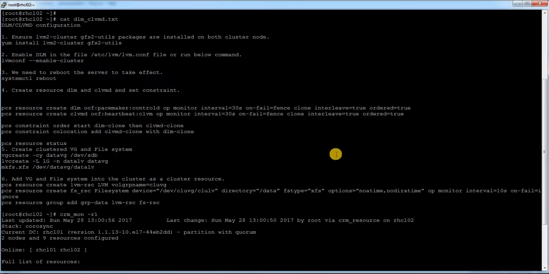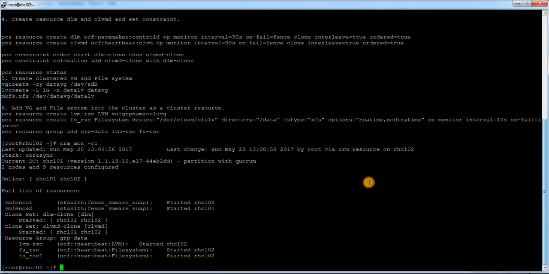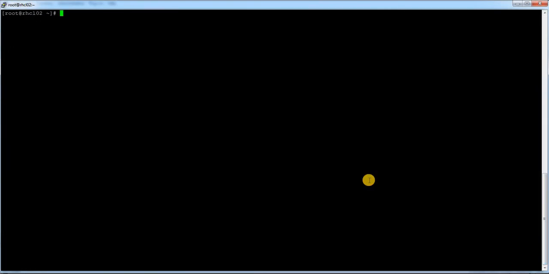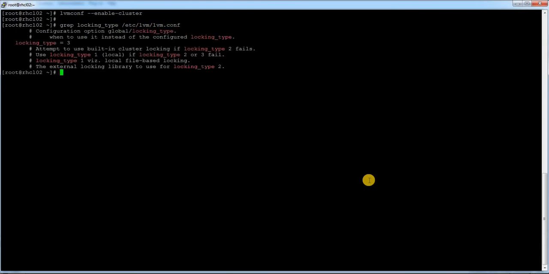Okay, so I need to do this same thing on this node as well, since this node is also part of the cluster. Enable cluster. Okay, and if I now grep for locking_type in lvm.conf, I will be able to see it is 3. Okay, so why do we use locking type 3, and what is distributed lock management?